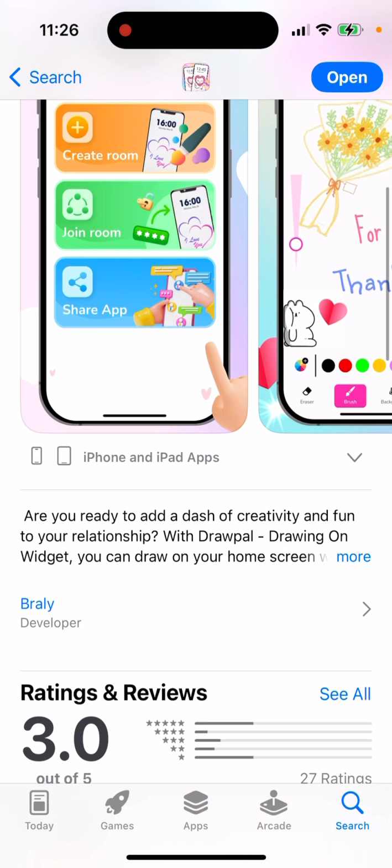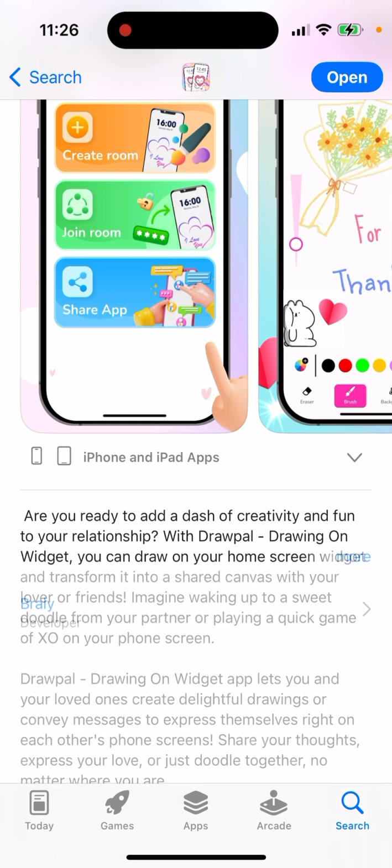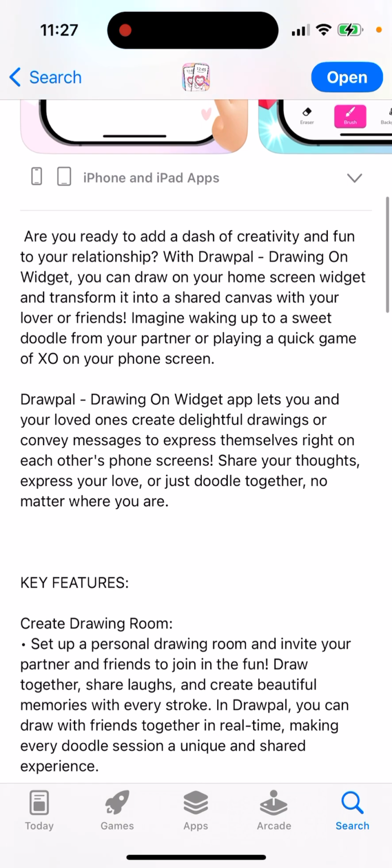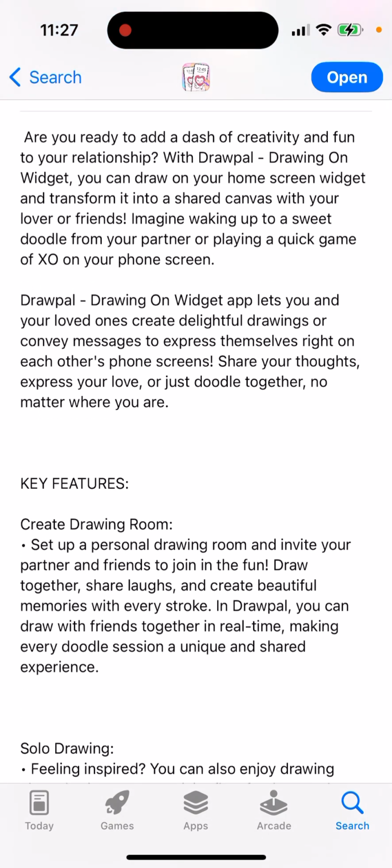So are you ready to add a dash of creativity and fun to your relationship? With DrawPal Drawing on Widget, you can draw on your home screen widget and transform it into a shared canvas with your lover or friends. Imagine waking up to a sweet doodle from your partner or playing a quick game of XO on your home screen. So you can just create delightful drawings or convey messages to express themselves right on each other's phone screens, share your thoughts, express your love.